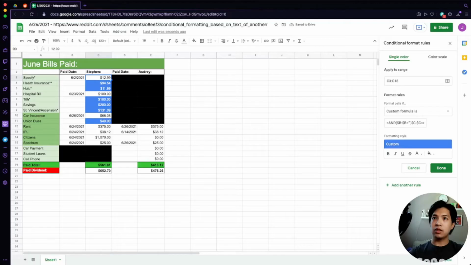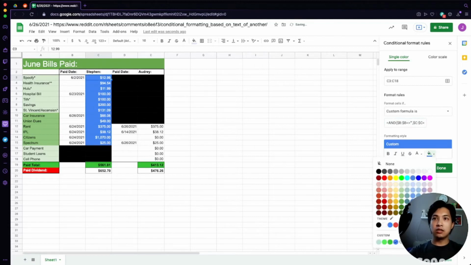So that, and now what we'll do is we're going to do another one, and let's tackle the green one. So the green one was that if there's a date and the dollar value is not blank or zero. So we'll do B does not equal, and then let's change this over to the green color.